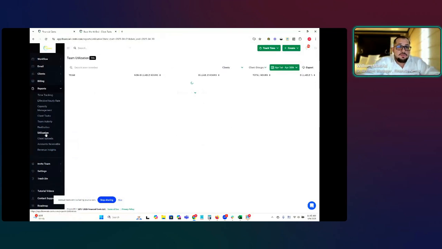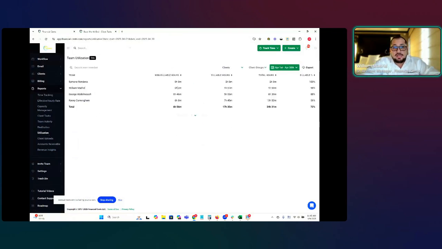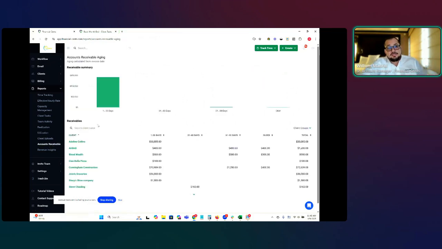And we also have utilization, so I can see which team members are actually tracking billable versus non-billable hours and the percentages on that if I need to. I can filter by client group specifically and by client. And then we also have our AR aging. So I can look at our 30, 60, 90, or even older aging for payments that are coming in.